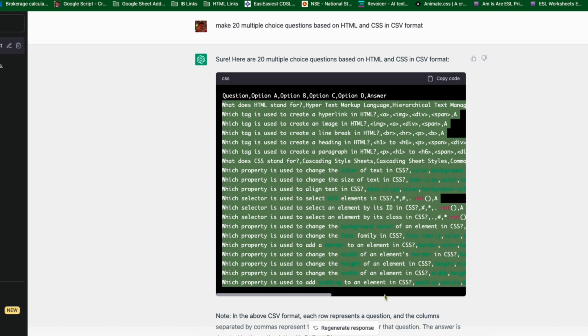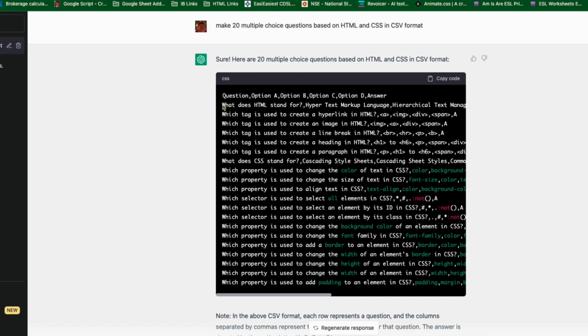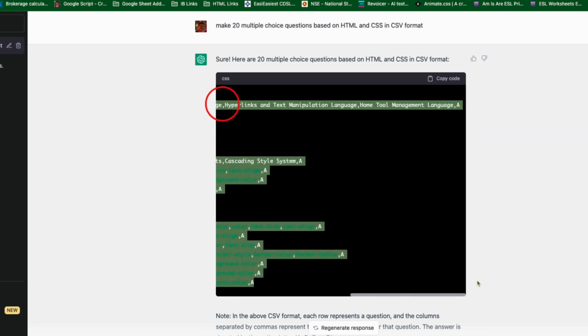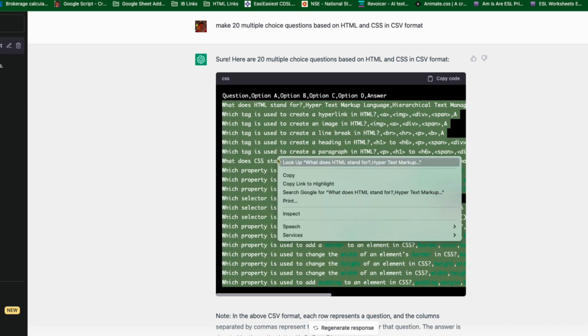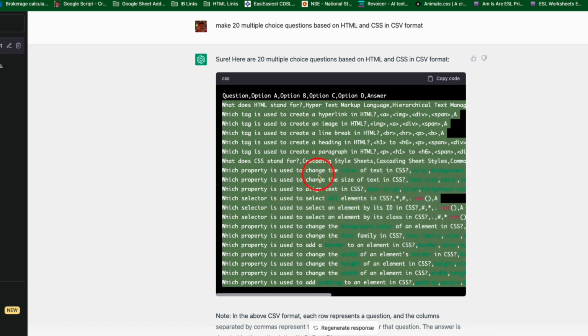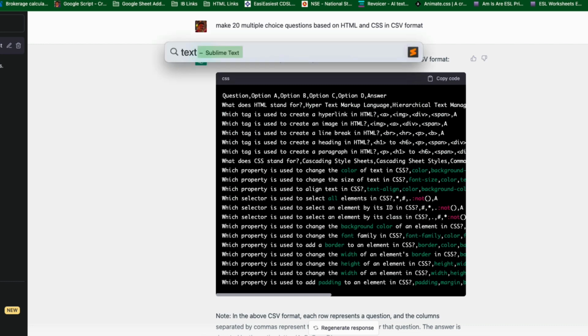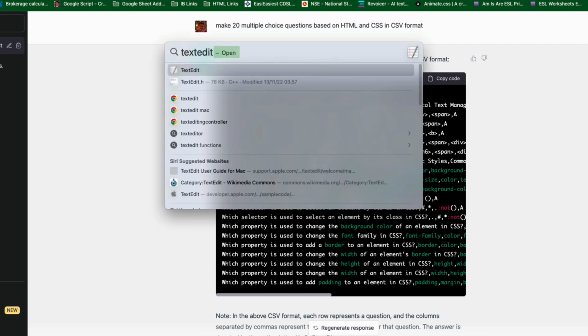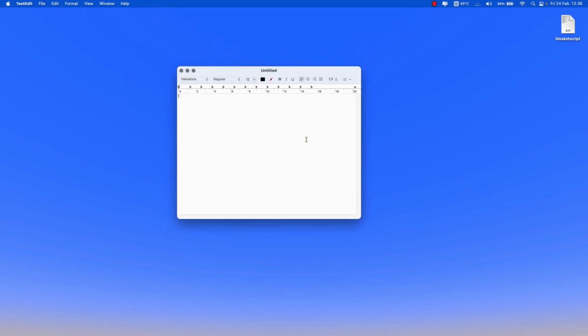Select the questions generated by ChatGPT, click the right mouse button and click on Copy. Open TextEdit on Mac or Notepad on Windows. Make a new file and paste the text we just copied from ChatGPT website.